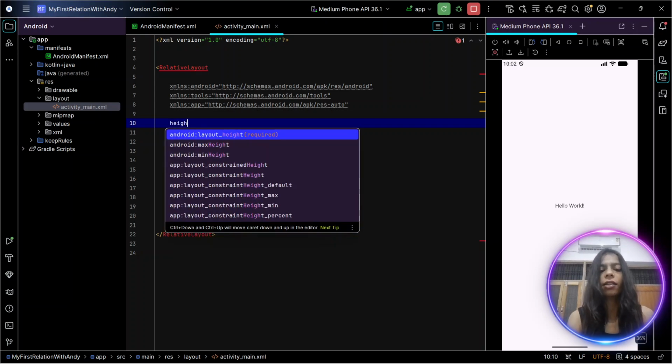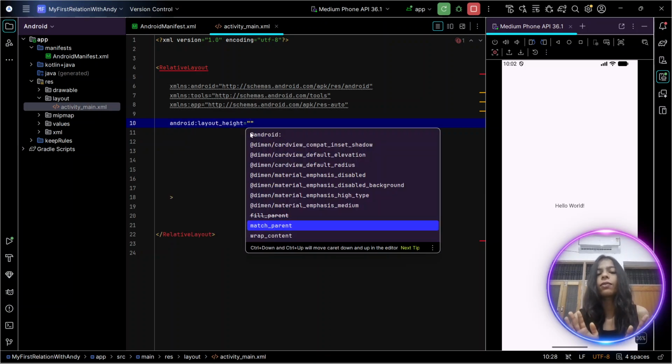You can write height, and now you can observe these things. Earlier we were having layout height, layout width. Now what you are having is android colon layout height. This is what we need. Earlier it was layout height only. I'll be telling the reason behind it in the next video, so wait until then.